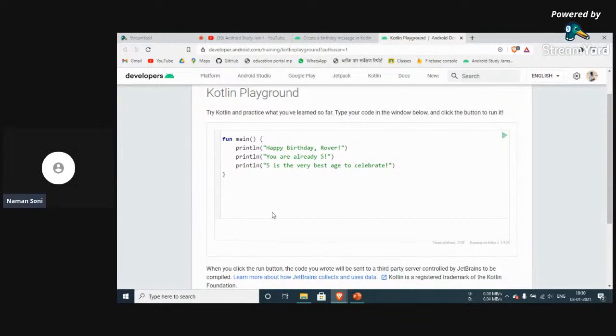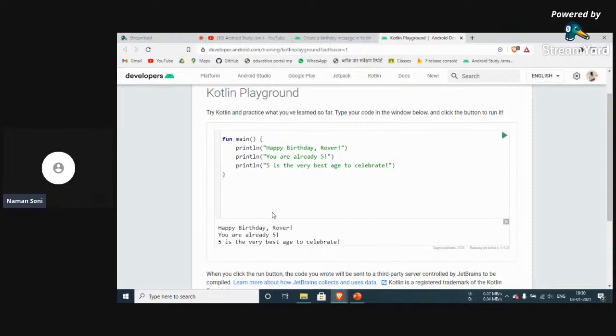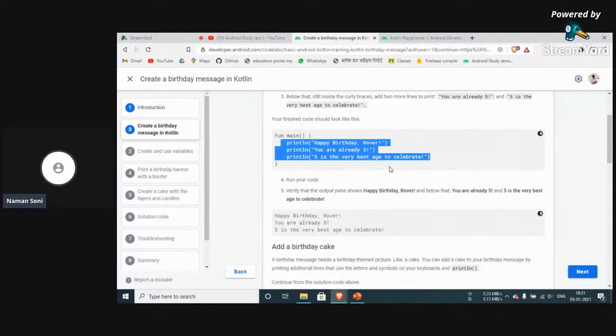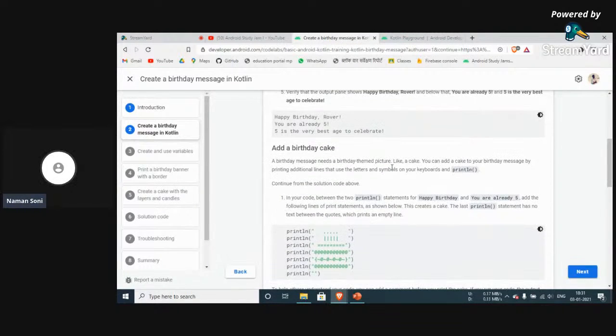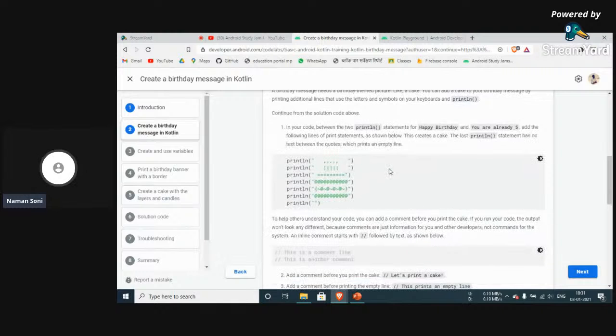And run it. You can see "Happy birthday, Rover. You are already 5. 5 is the very best age to celebrate." Okay. All three are printed on a new line. Then add a birthday cake. They are saying you have to add a birthday cake.